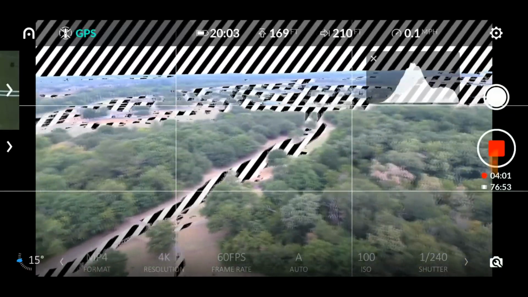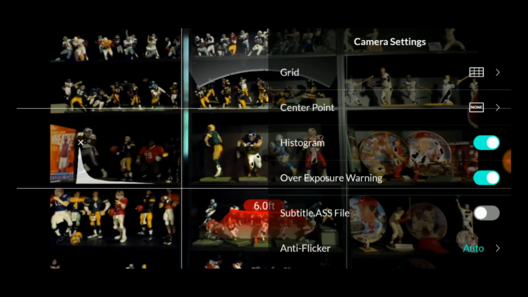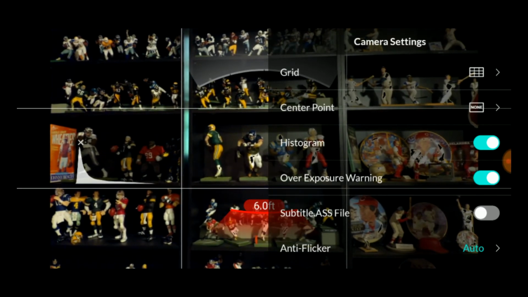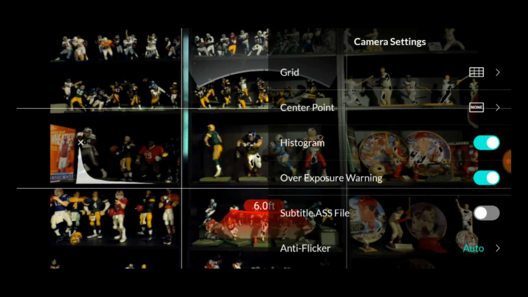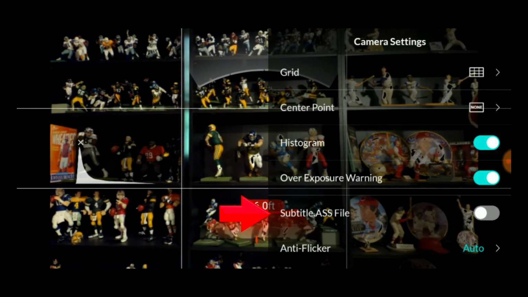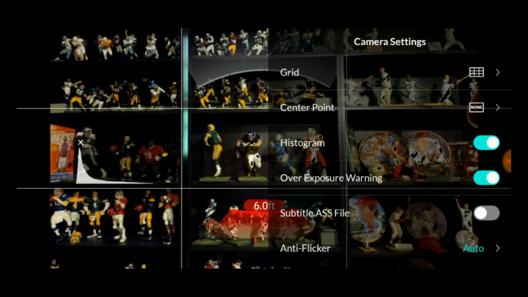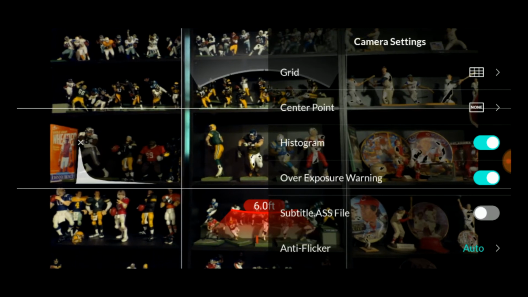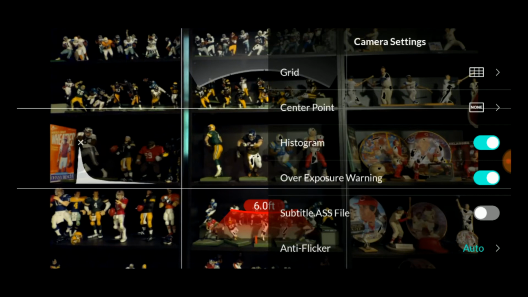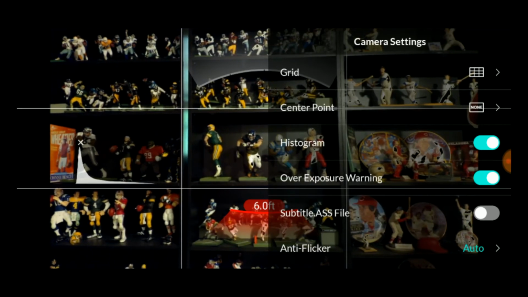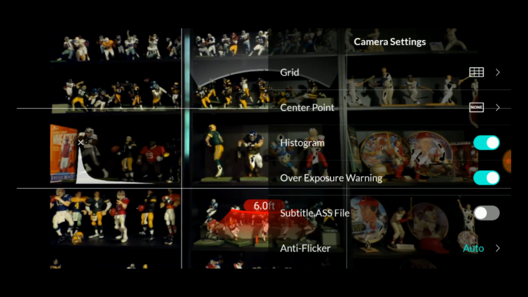I like having the overexposure warning on, particularly with the Evo. Some people find it annoying or distracting, so they shut it off. You can try it for yourself and see what you like. The Subtitle ASS setting is just in case you decide you want to subtitle your ass, which may be helpful depending on what kind of video you're shooting, I guess. Okay, seriously, the ASS format is a standard format for subtitle files. I don't see much use for it in this application, so I just leave this turned off.